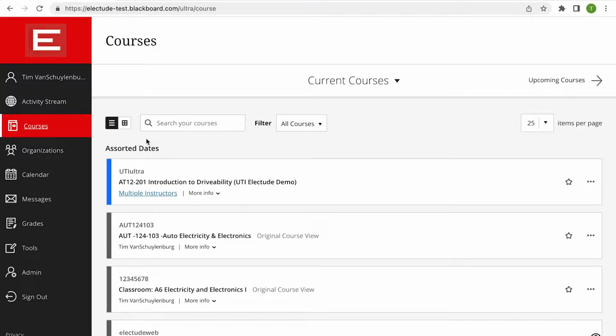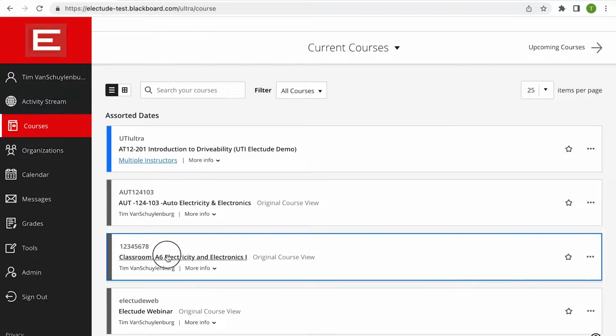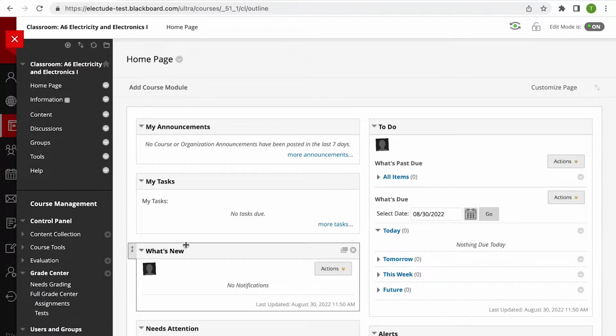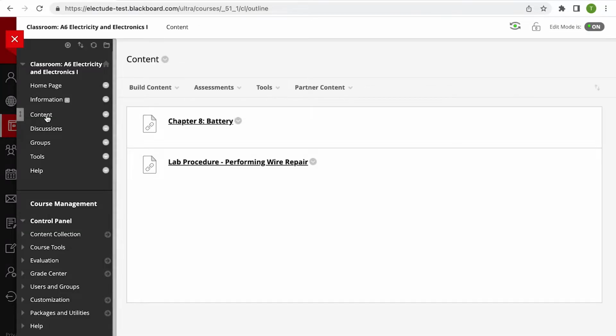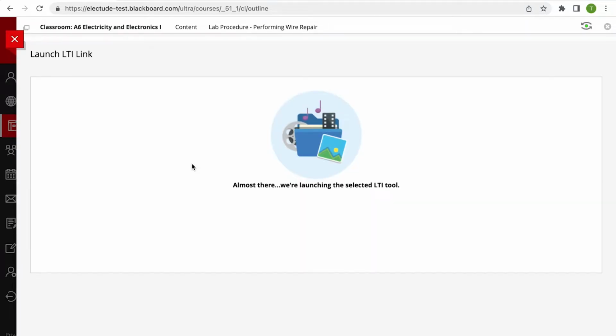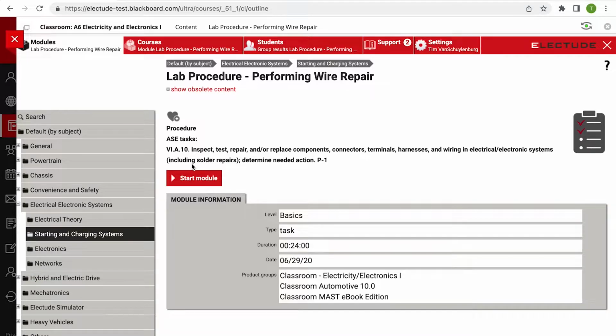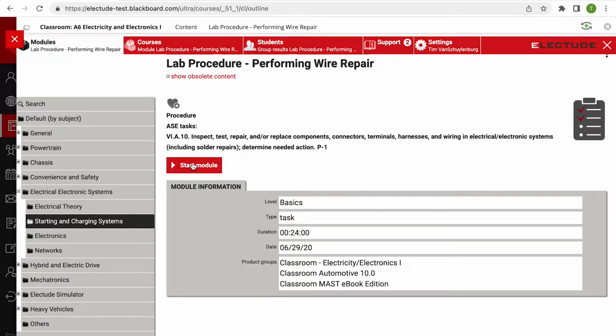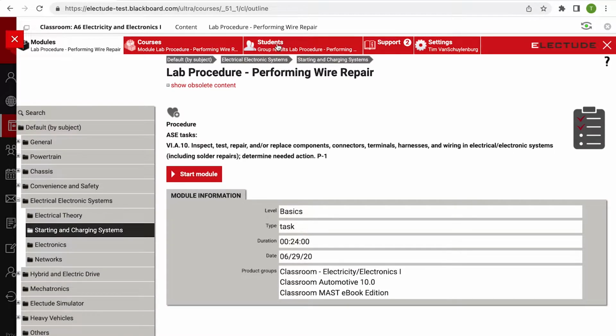First, navigate to your school's course. Now navigate to your content area at the left side of your screen. Click on the task you assigned to your students. This could be also in a course. This is the same link your students use to access their task. By clicking the deep link, you enter the Electude environment as an instructor.